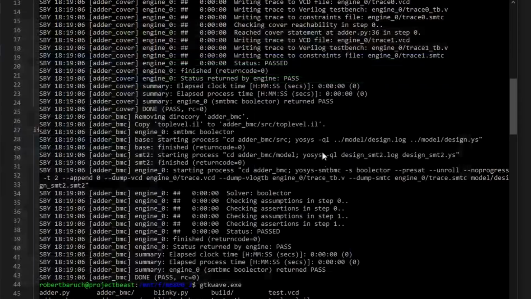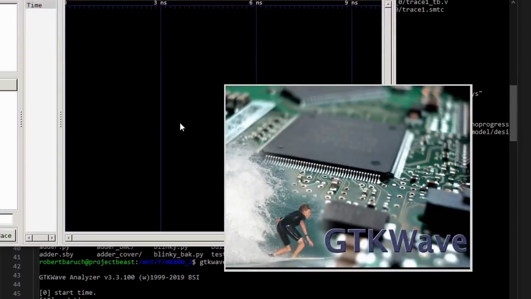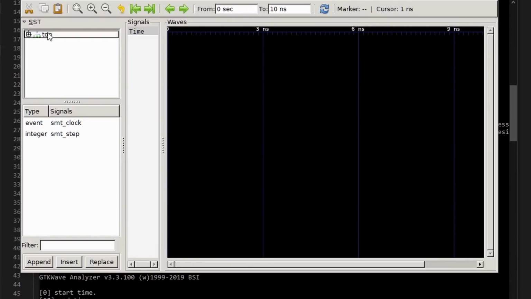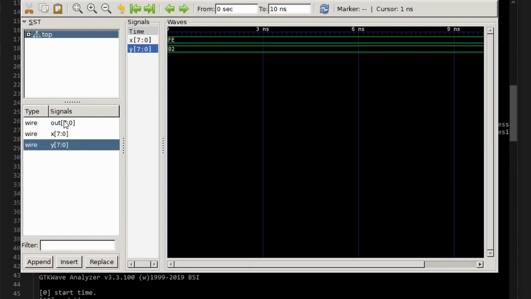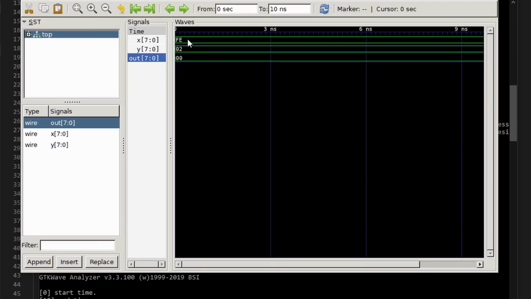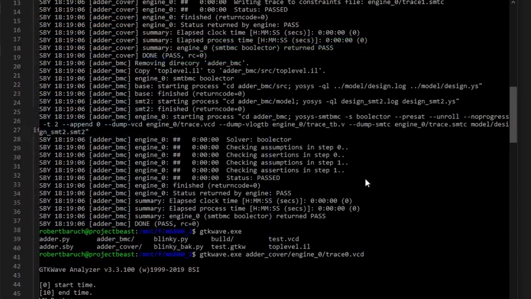Let's take a look at the other trace, which is trace 1. This is where we set the output to 0 and one of the inputs to FE. So if we look at that, we can see that the one input is FE, the other input is 2, and the output is 0. So again, Yosys has figured out exactly what inputs need to change to in order to get the result that you want.